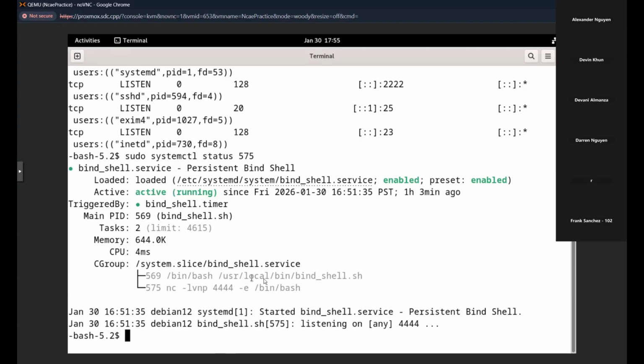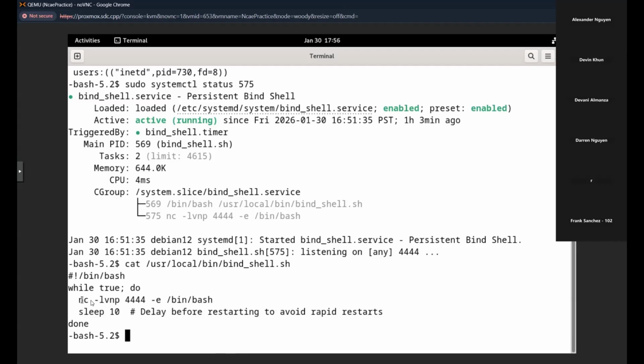Here you see it's running /usr/local/bin/bindshell.sh. So we cat it. You can see here this is netcat with -lnvp on port 4444, and it's running the command /bin/bash in an infinite loop. So it's exposing another shell. It's just another bind shell running on port 4444. Any commands you send to it, it'll run on the system and send the output back. To do the same process, delete the files, stop the service, and delete the service files.